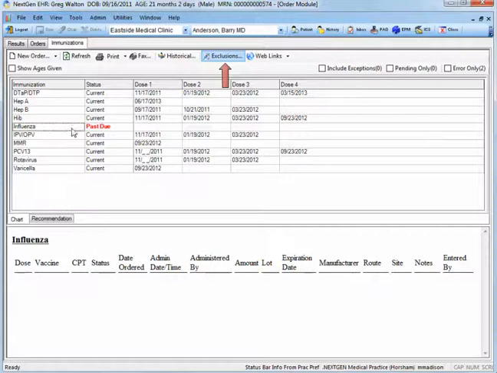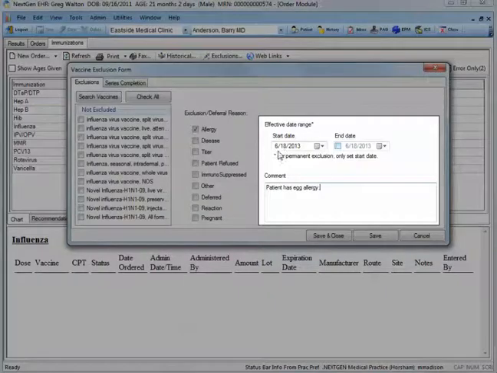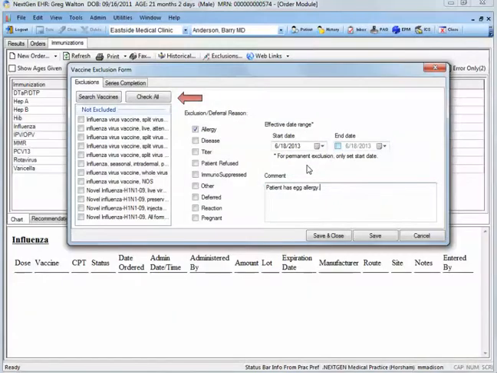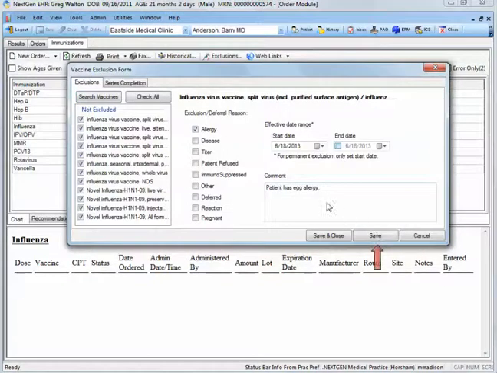Click the Exclusions button. The Vaccine Exclusion form window opens. Select the Allergy checkbox. You can set up an effective date range for the exclusion and enter additional information for the exclusion in the comment field. Click the Check All button to exclude all influenza-related vaccines. Click the Search Vaccines button. If needed, you can search for vaccines to be excluded. Click the Cancel button. Let's save the changes.